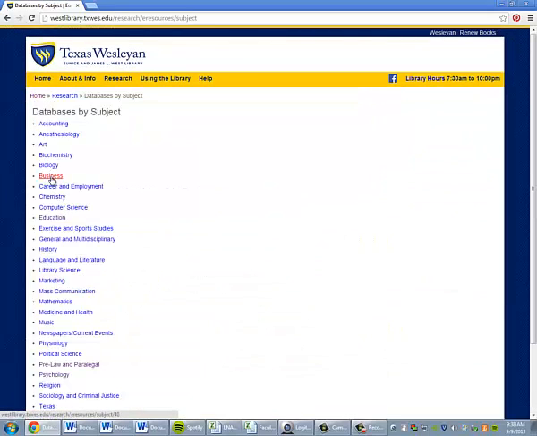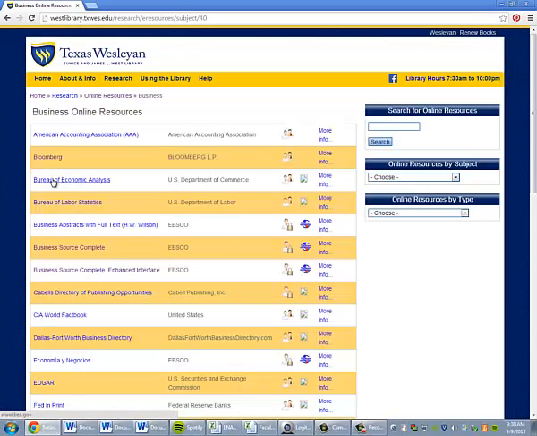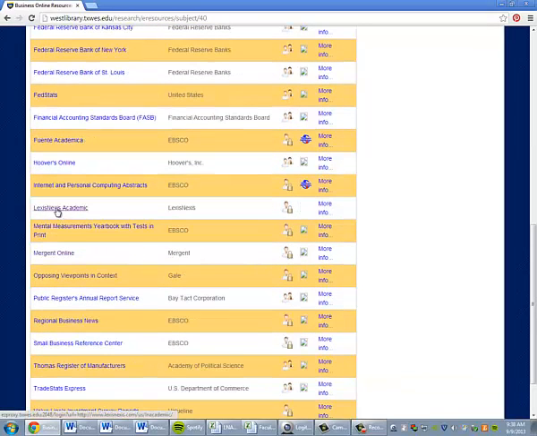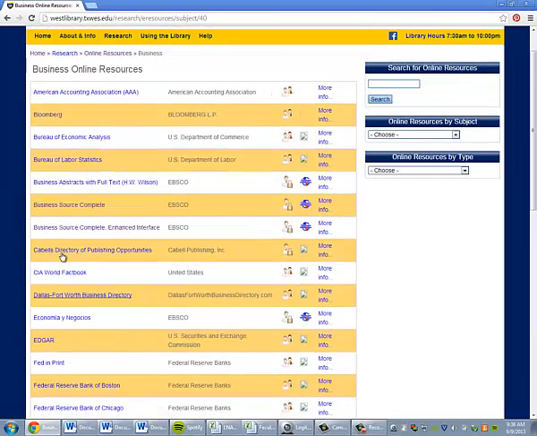You'll want to go to Online Resources by subject and select Business. The three resources that are going to be most useful to you are Business Source Complete Enhanced Interface, LexisNexis Academic, and Mergent Online. And we'll go through each of these so you can see what's available and the best ways to search these.